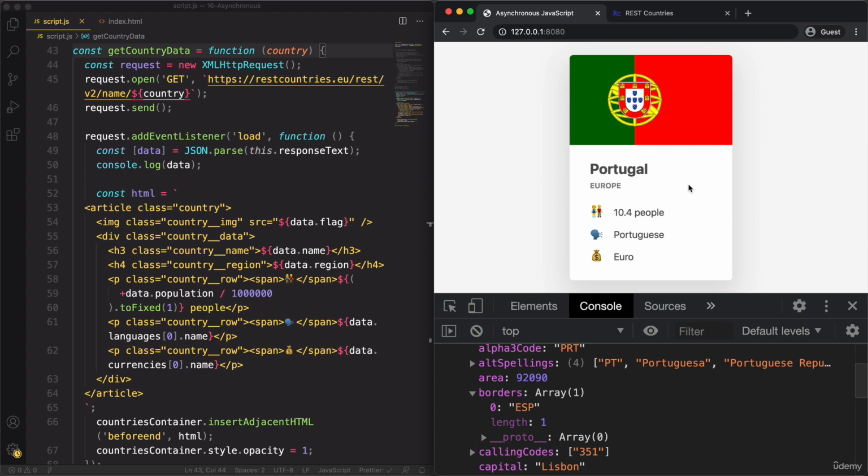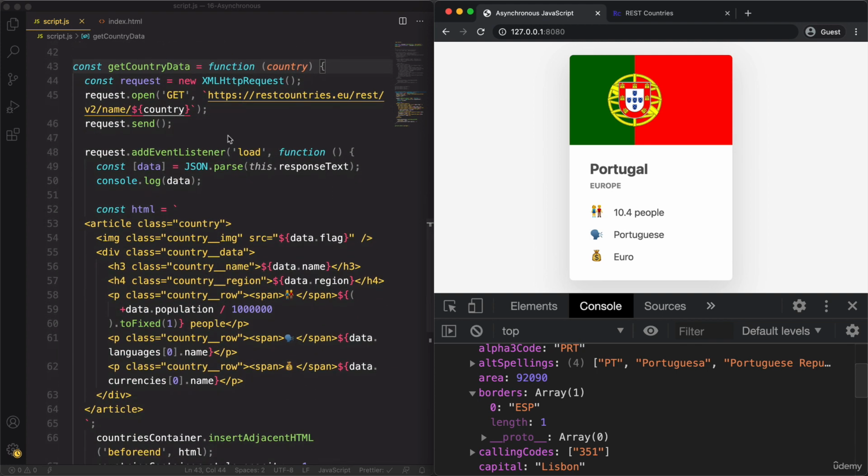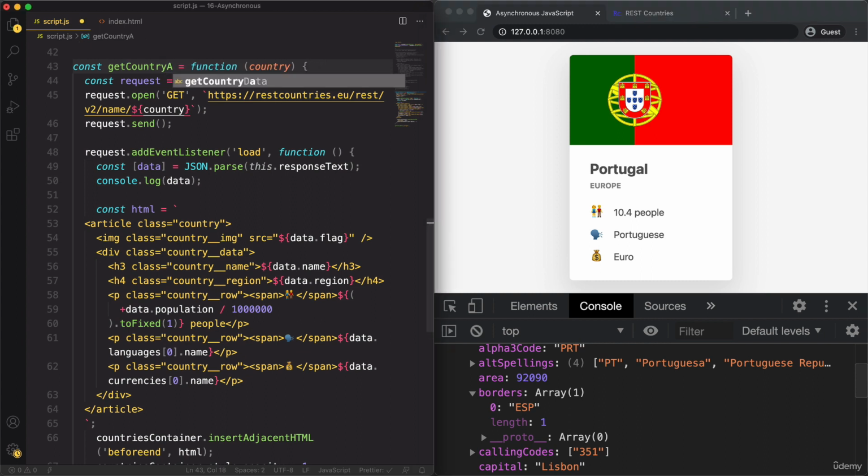And so in this case, the second AJAX call really depends on the first one, because the data about neighboring countries is of course a result of the first call. So without the first call, we wouldn't even know which data to fetch in the second call. And so what we need to implement is a sequence of AJAX calls. So here I already copied the function from the last lecture, which is still up here. And so let's call this one now getCountryAndNeighbor.